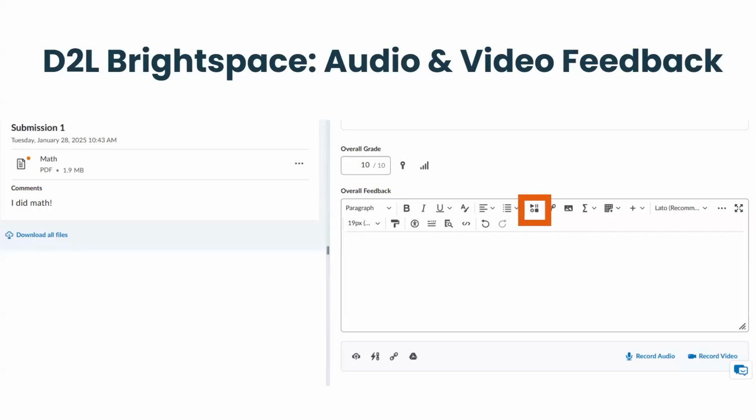The reason I would recommend this is because if you add your recording this way, it will embed the video or audio file directly into the feedback box instead of attaching it as a separate file. This is also something you can do for quiz feedback or feedback on a discussion post. That video note feature exists there because the Insert Stuff button exists there as well.